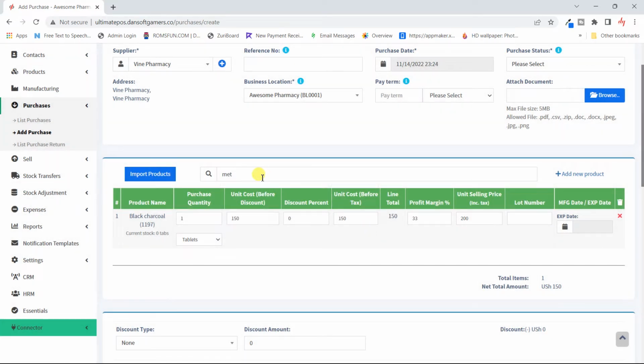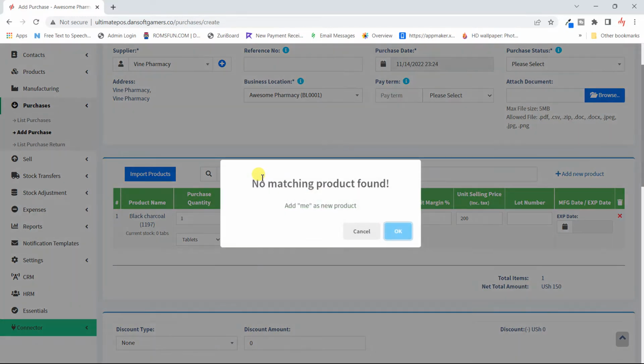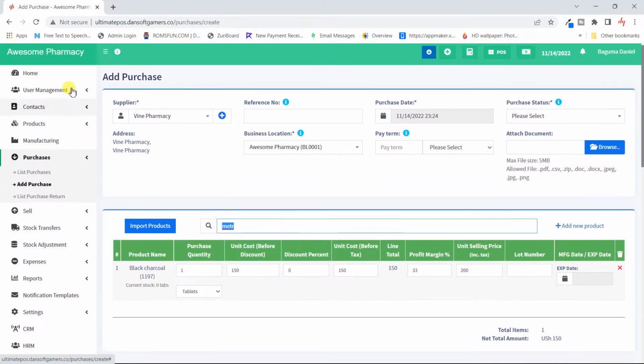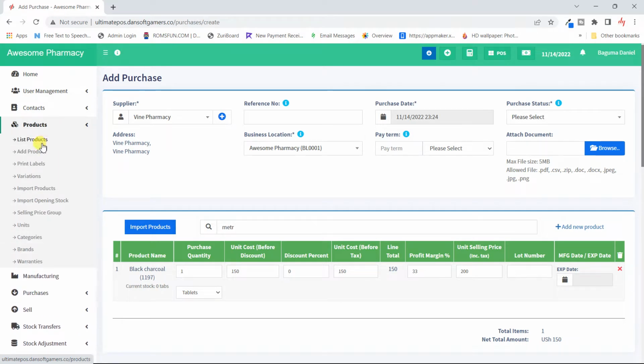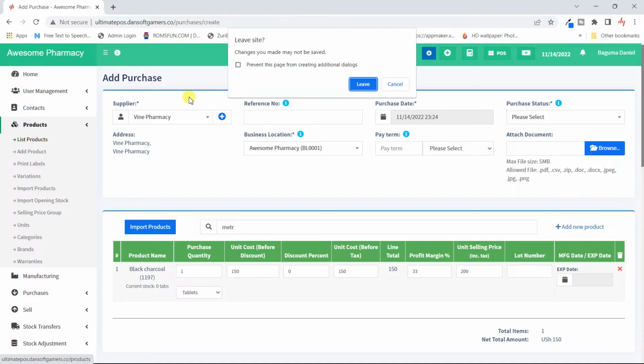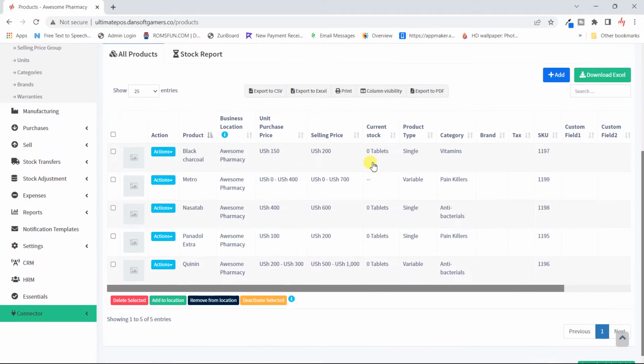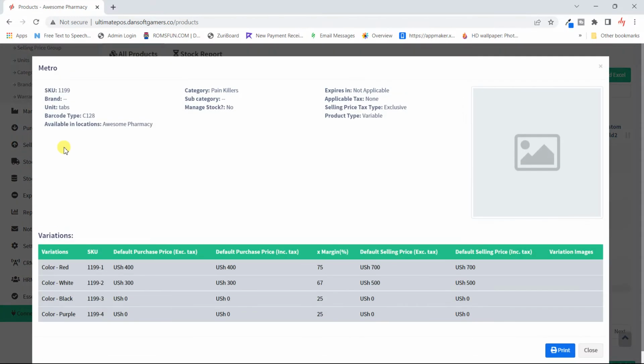How did I write Metro? Metro. Okay, let me, no, you know what, let me first look at the list of products that we have. I'll come back and fix you, don't worry. I think I have Metro here. Metro. Looks correct.